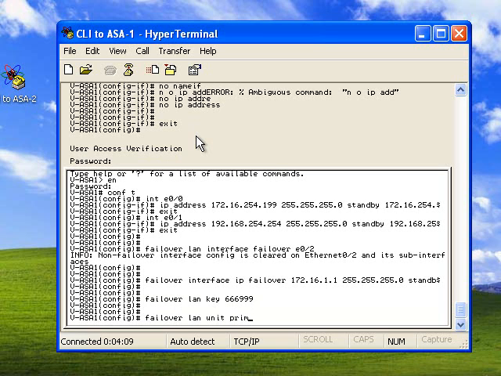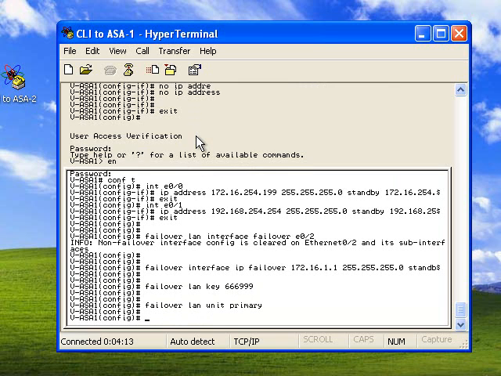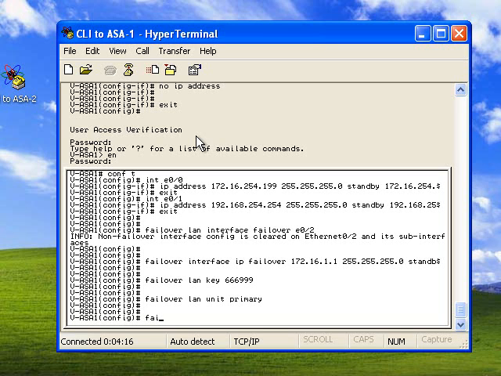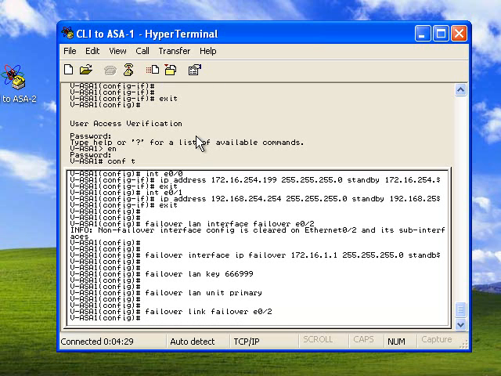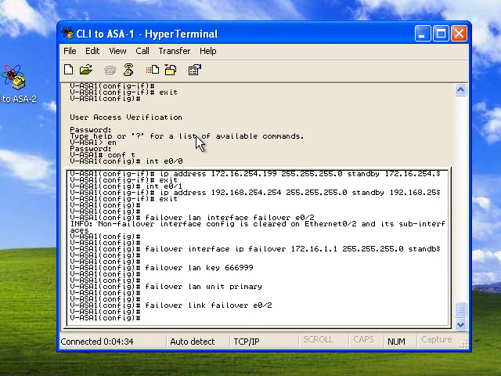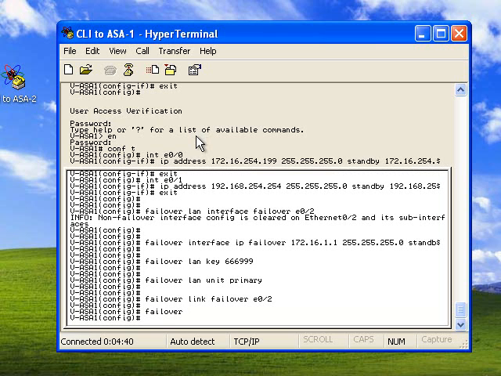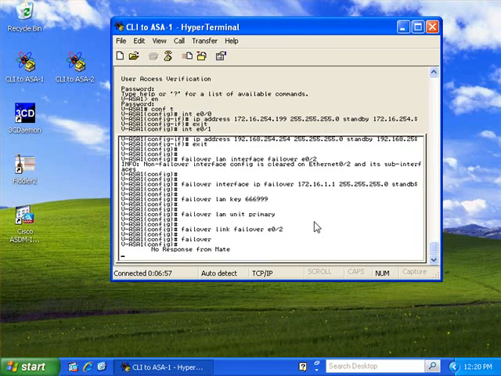I'm going to set this firewall as the primary firewall. Remember, in active standby you can have a primary and a secondary, and there will always be primary or secondary, whether they're running or not. Okay. I set the failover link so I get stateful failover as well, and then I'm going to enable failover. Now that's going to sit and wait for the second one.